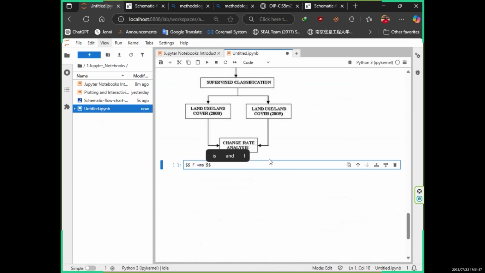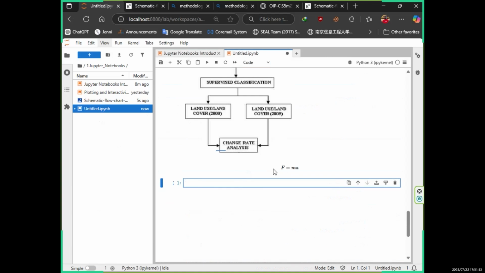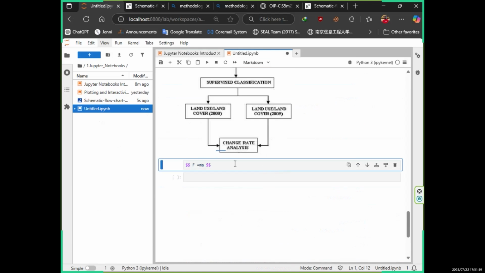For a simple equation like F equals ma, you can type it like this, then convert into markdown and press shift enter, and it will automatically be formatted as an equation. So this is the way that you can create equations in your markdown cells. You just need to type two dollar marks at the beginning, another two dollar marks at the end, and in between you type your equation.